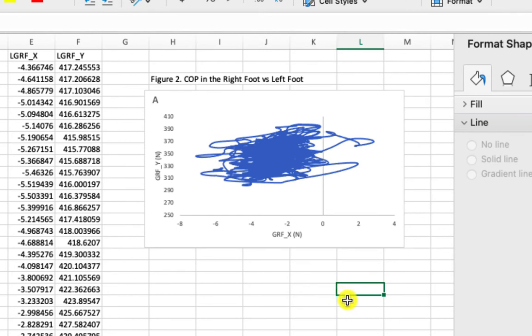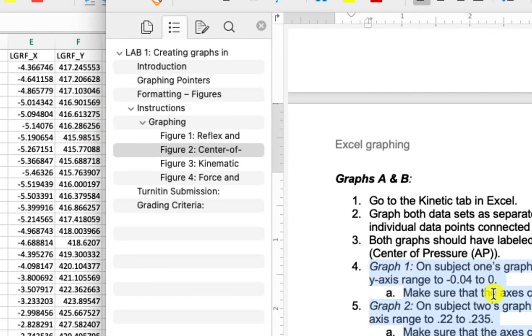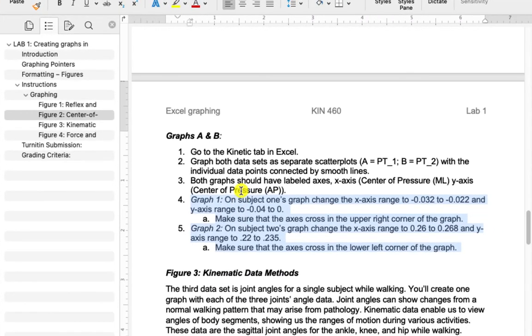Okay. So similarly, you could do the exact same procedures with the left foot. You get a similar-ish looking graph, and now you have two figures or two graphs that you can paste into your write-up. Remember that these are sample data, so you're not turning these in, you're just turning in the actual figures that you will do on your own.